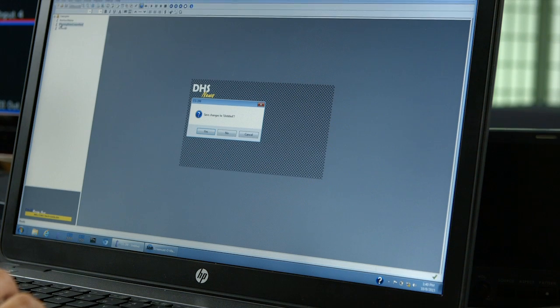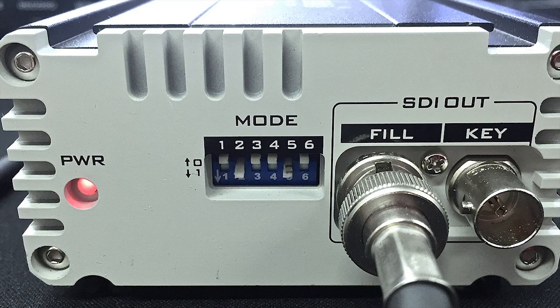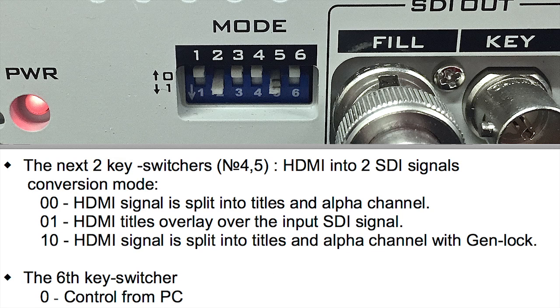First, install the CG-200 software on your laptop. Next, set the dip switch settings on the TC-200. Switches 1 to 3 are the video resolution settings and should be the same as what you have set to your switcher. Switches 4 and 5 are the keying mode or the conversion mode, as you see on the TC-200.